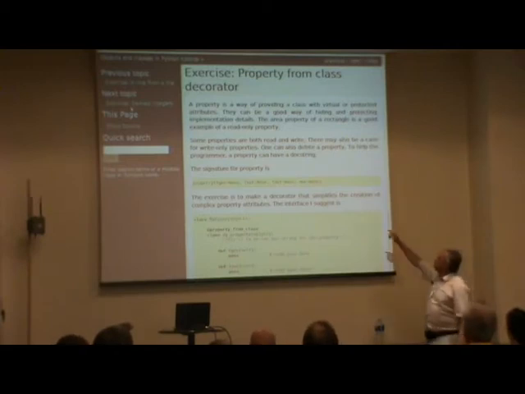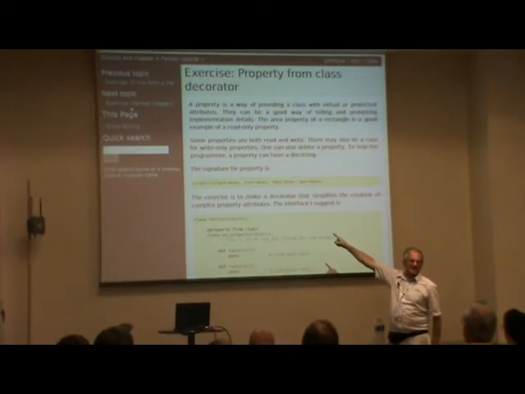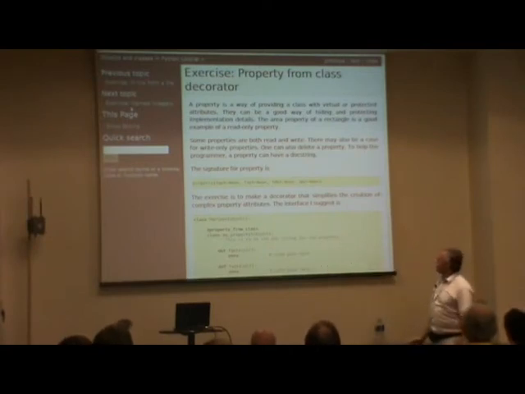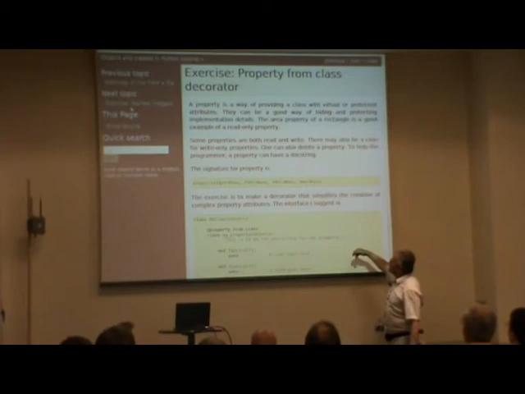Okay, so property is normally used as a decorator. And you give it one function, it's the fget function. 10 minutes left? Gosh. It's a teaser, right. Okay, so let's speed up a bit.